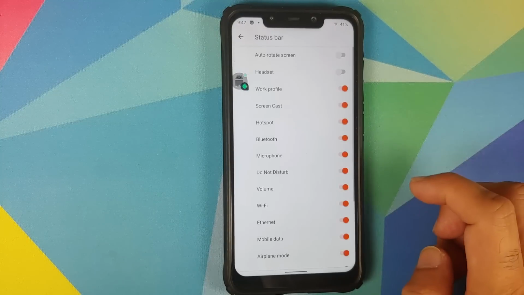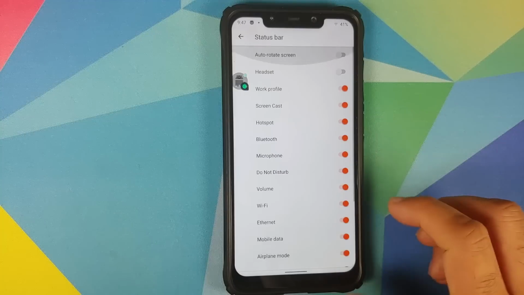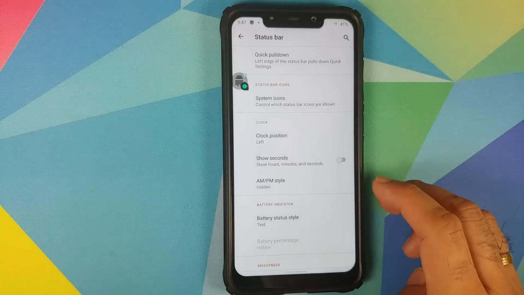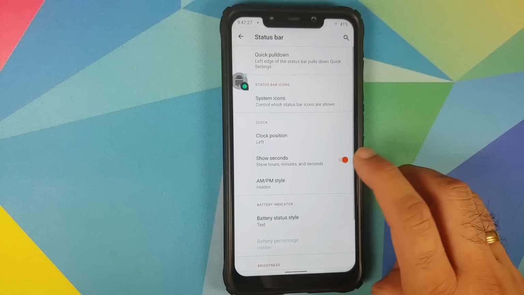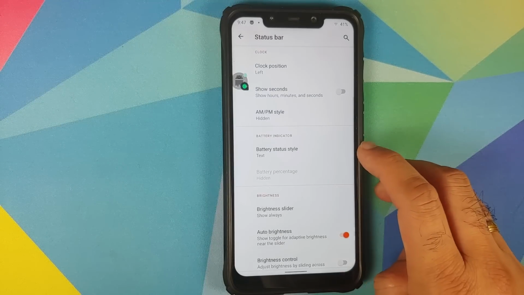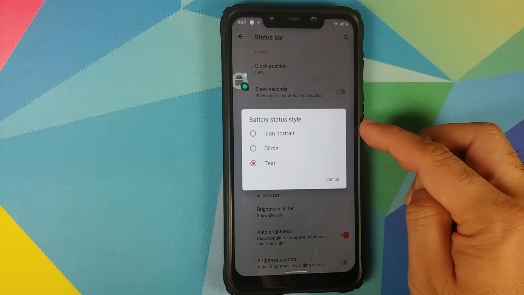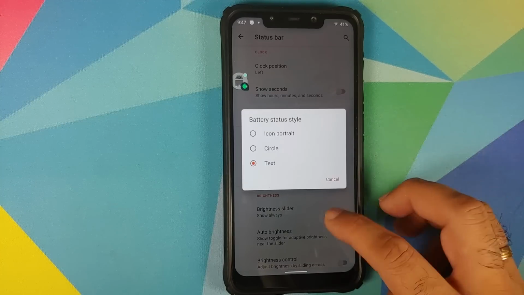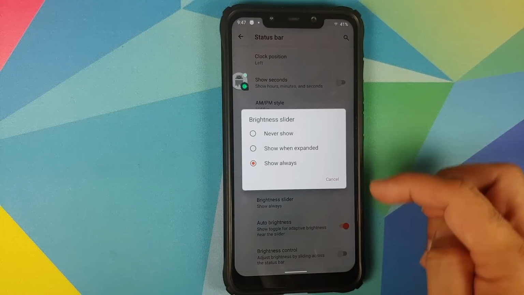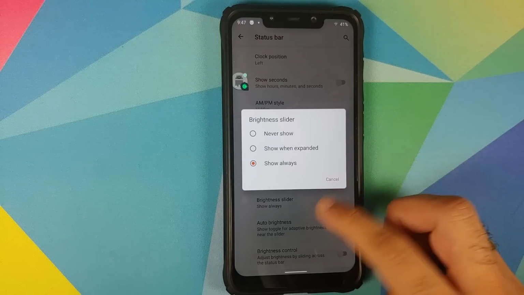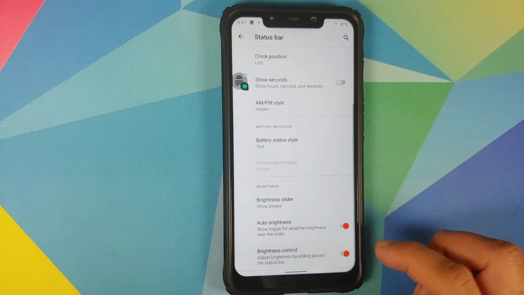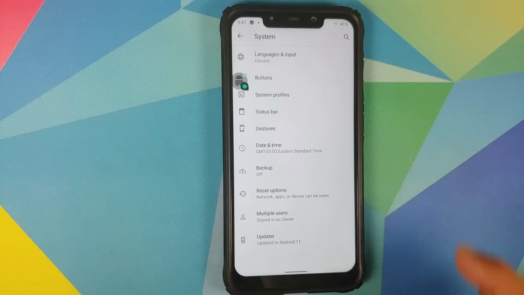Then what all icons you want to see in the status bar, you have toggles for all these different options. Where do you want to see the clock, left or right? Do you want to see the seconds or not? Do you want to see AM, PM or not? Then you have battery indicator customization, three different options: icon, portrait, circle and text. If you want to see the brightness slider in your quick settings panel, you have three different options for that. Auto brightness toggle for your quick settings as well, and brightness control by sliding across the status bar.